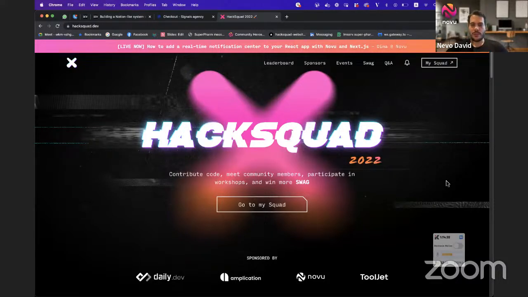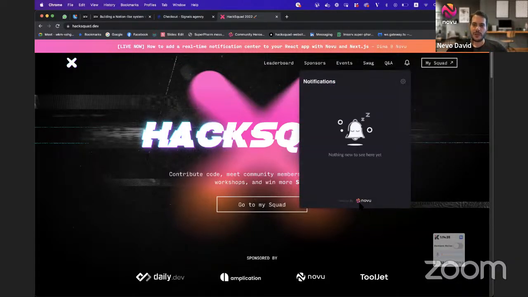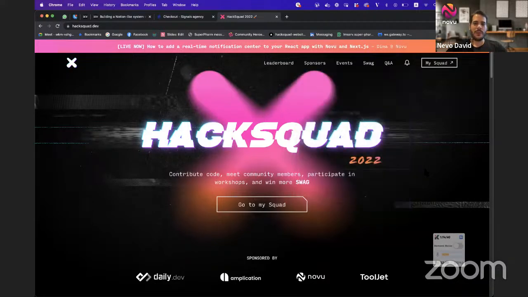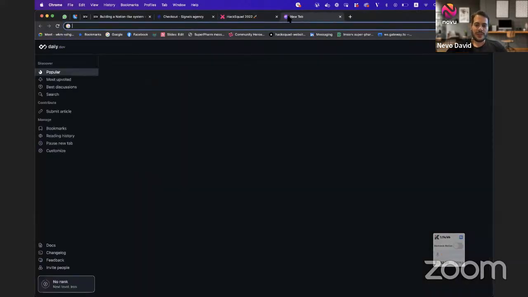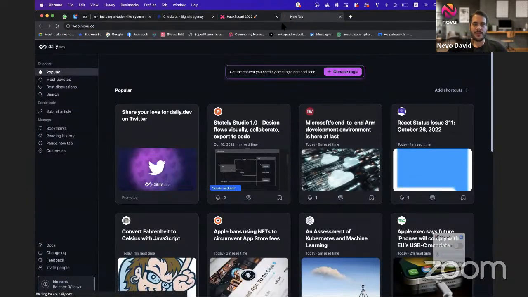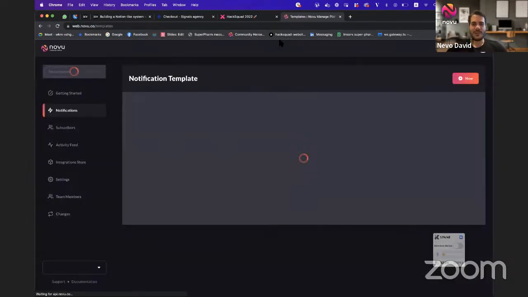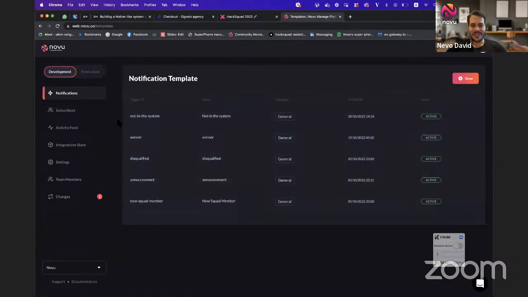As you probably all know, because you came from the HackSquad event, we have the notification bell icon right here. And as you can see, it's Novu. We are using it for a bunch of stuff here over HackSquad. So if I open the Novu dashboard, I want to show you a quick example of how it works and how easy that is.